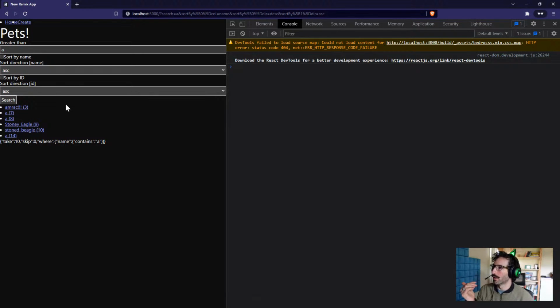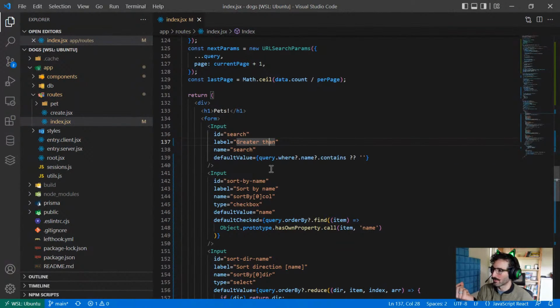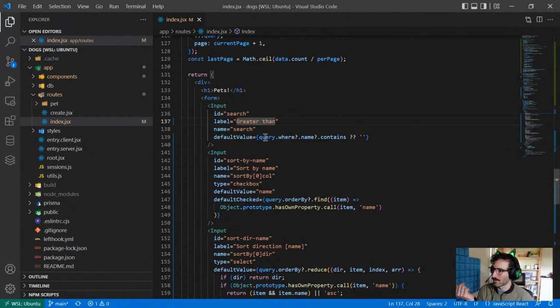Well, we currently have exact values, not greater than or less than values. So I also need to be able to pass that into my database as well. So we're going to keep the search name the same, although I'm just going to call this greater than, so it's something that's easy to understand when we look at it.